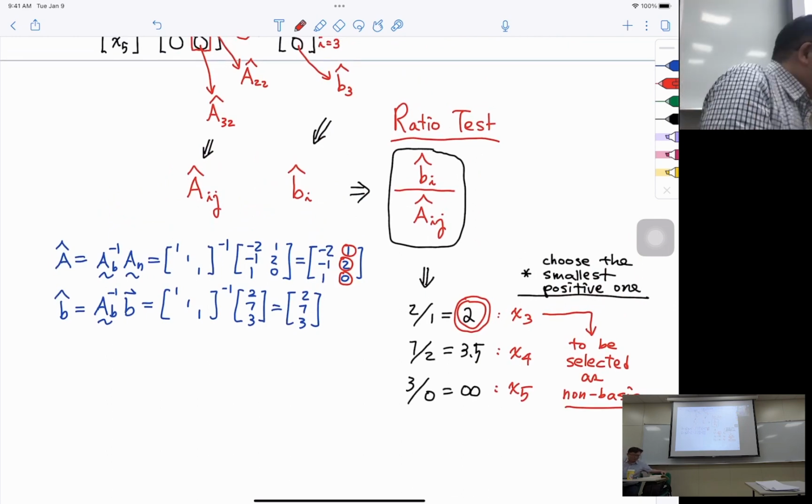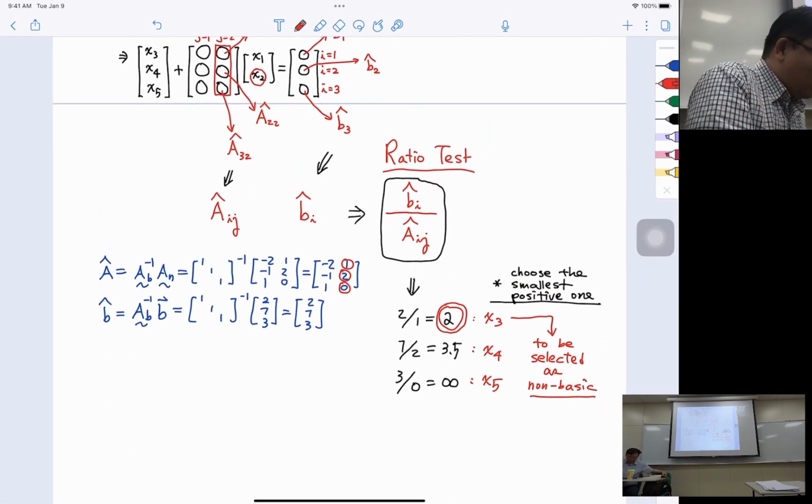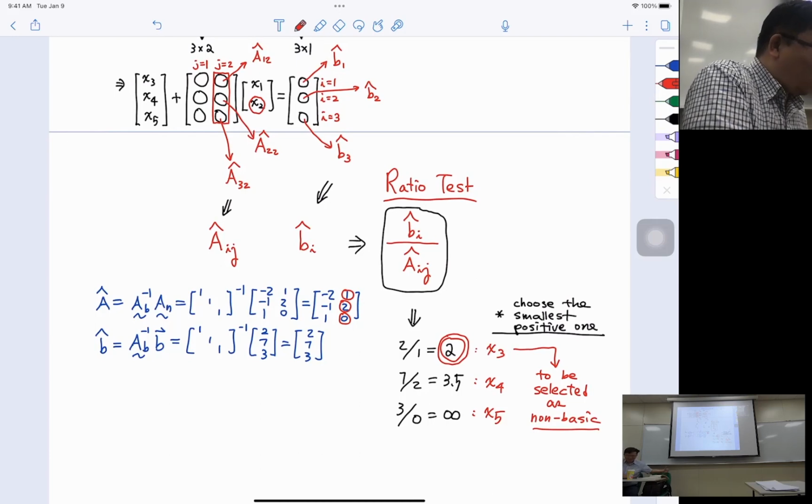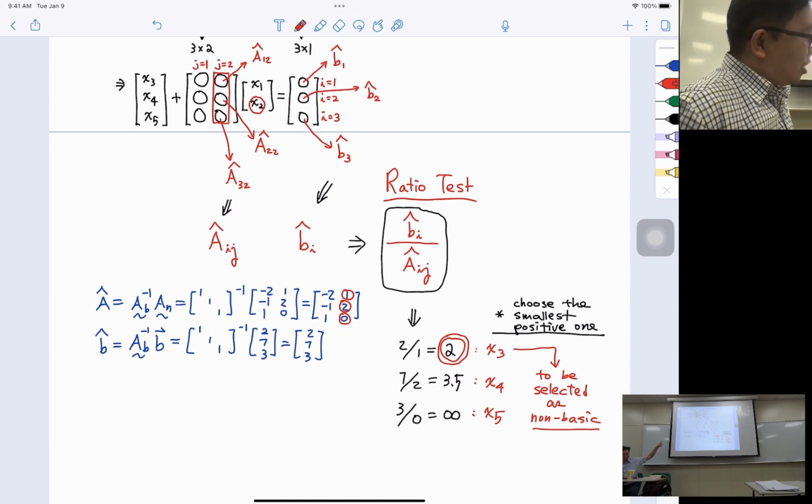So you may question, what's going on? Why this ratio test? Why are we doing this? Let me help you understand what's going on. These 3 are actually 3 linear functions.